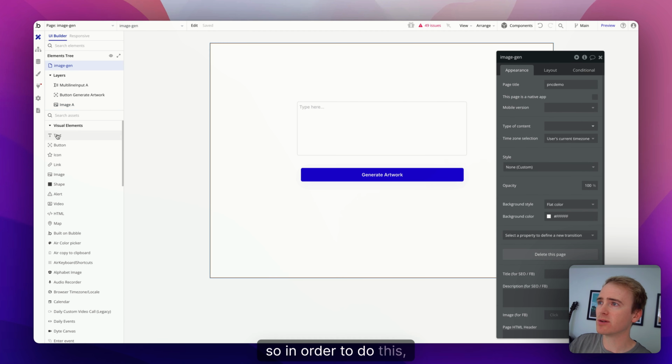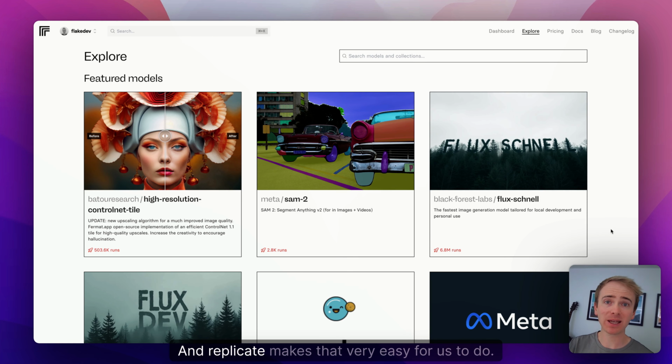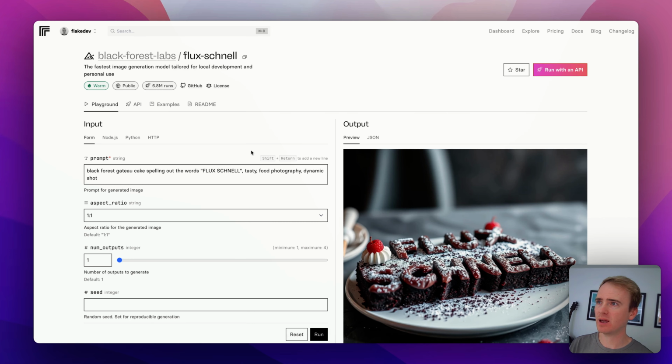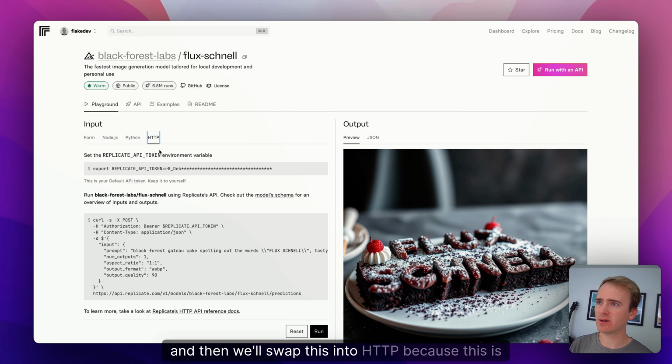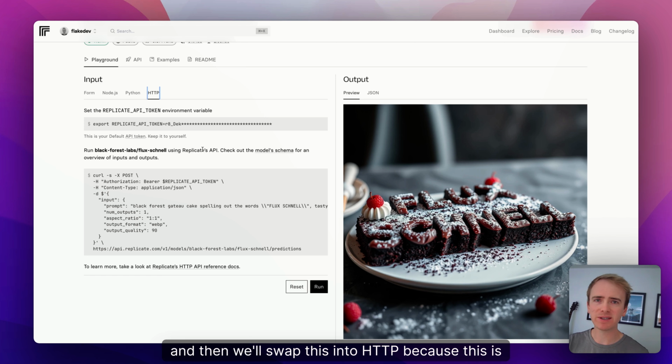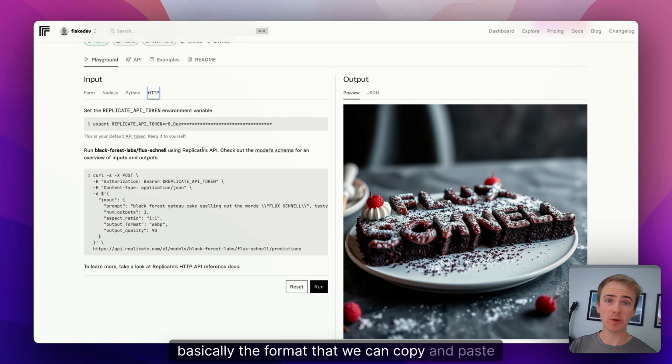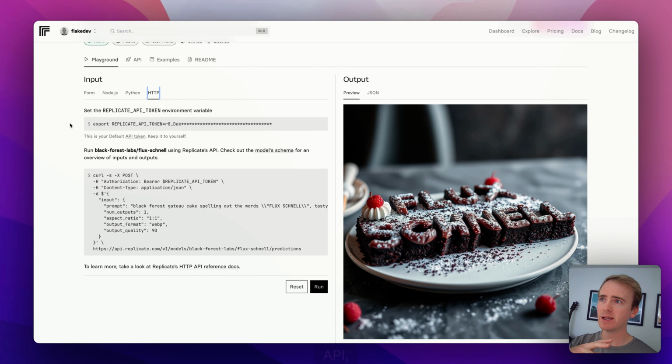So in order to do this, we need to link in with the API in Replicate. And Replicate makes that very easy for us to do. We go onto the Explore tab and then we'll click through onto one of their Flux models. And then we'll swap this into HTTP, because this is basically the format that we can copy and paste almost exactly into Bubble. So how do we connect our Bubble app to an API HTTP endpoint just like this one?